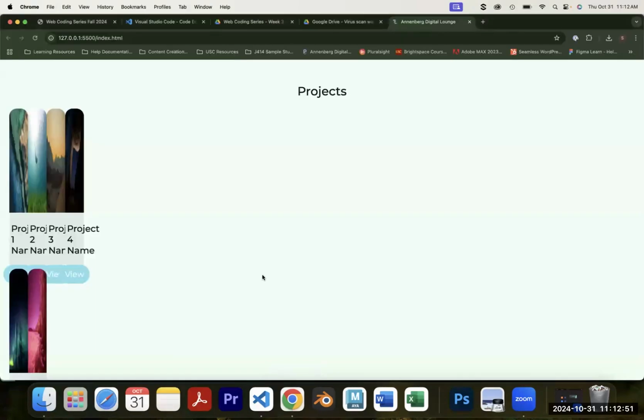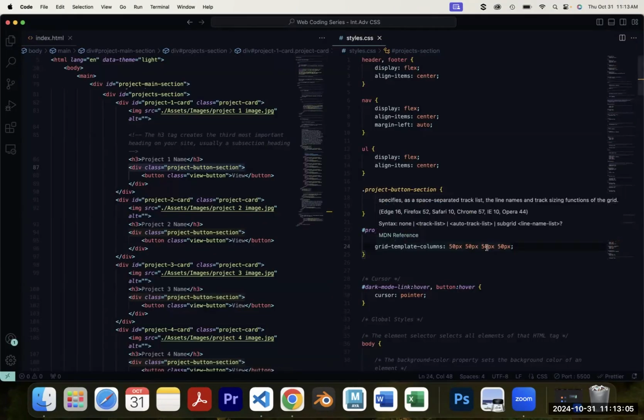It's going to look bad, but you can see that I have 4 columns now, and they're each 50 pixels wide. And it's trying to fit my content in there. It can't because it's a little weird. So that is how you can add your columns to here.